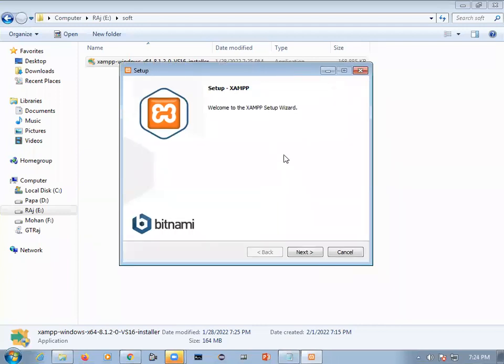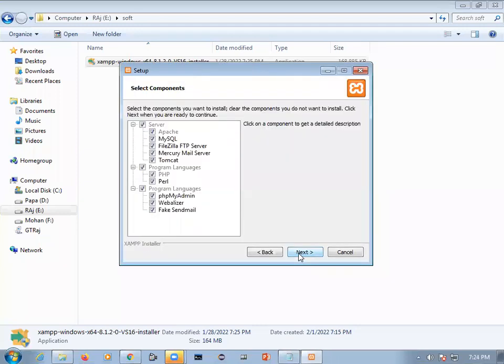Then the wizard will appear here. You just click next, and now you can customize it. By default, Apache will be installed and PHP will also be, but other software will not be installed. Whichever software you want, you can enable, and the others you can disable. Now I'm going to install MySQL only, so Perl also I'm removing. I'm going to install MySQL, PHP and Apache. And for MySQL, we need phpMyAdmin.